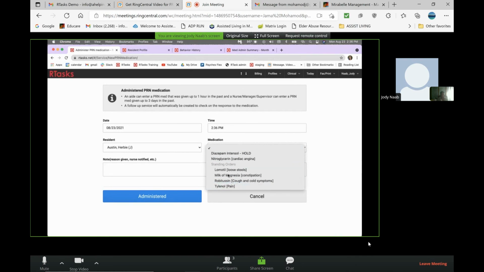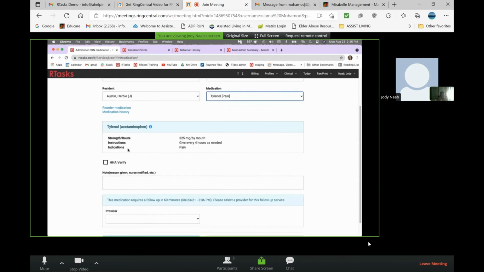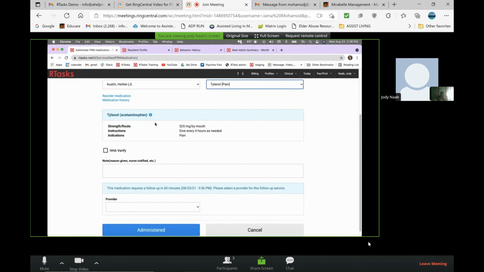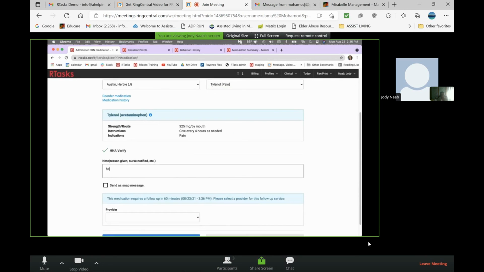So maybe I'm going to give him some Tylenol. Now it's going to want me to verify that I have the right dose and the right time and the right medication, and why I'm giving it. Maybe he has a headache today.